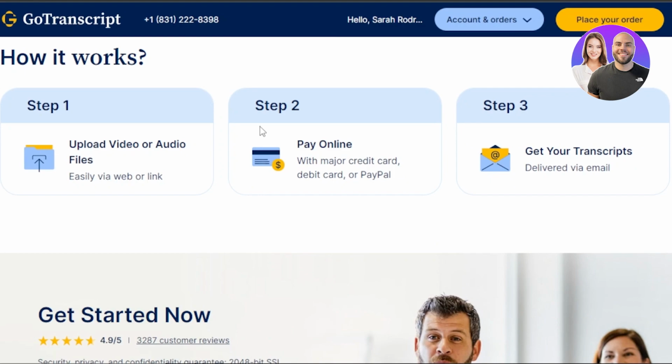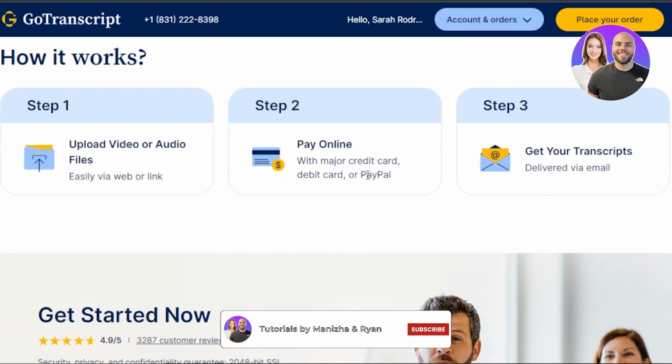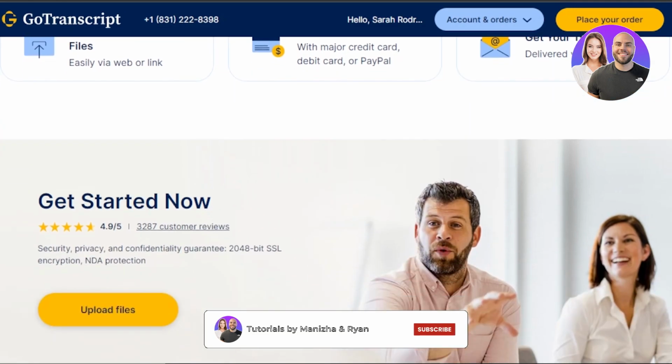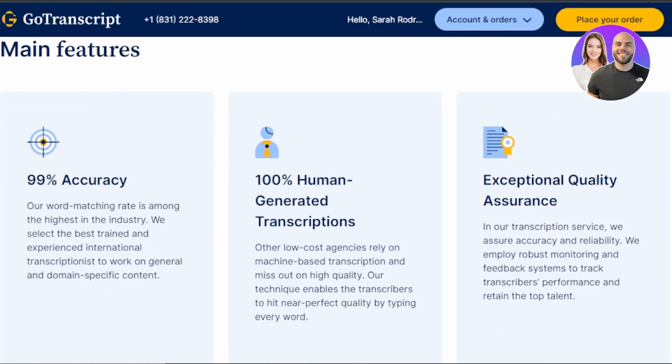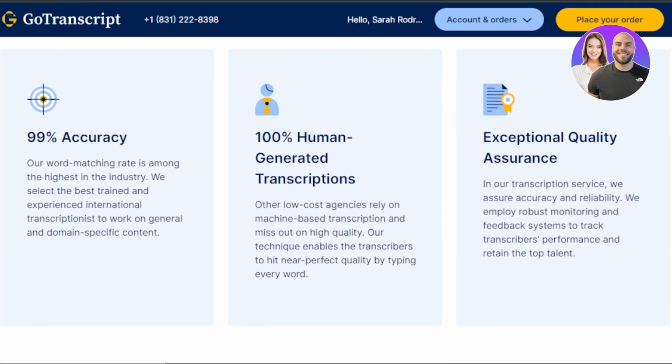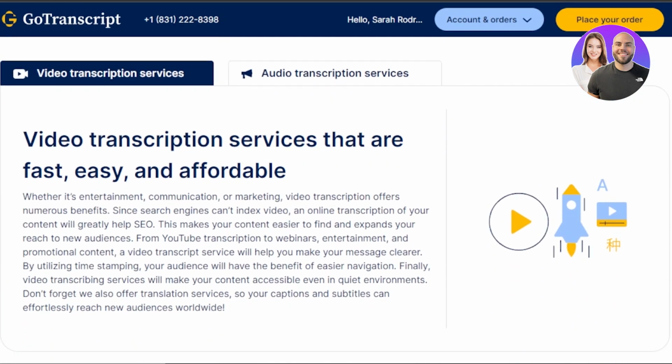If I scroll down, how it works is that you upload an audio or video file, or you can also paste a link right here. And then you have to pay online. You can pay with your credit card, debit card, or PayPal. And then your transcript is delivered to you via email. So you will get an email and it is a very trusted platform. You don't need to worry. Once you have paid, you will get your transcript in hours and you will get 99% accuracy.